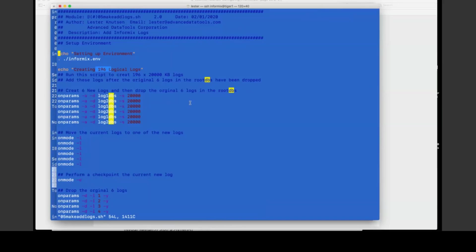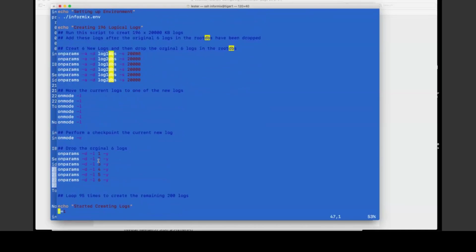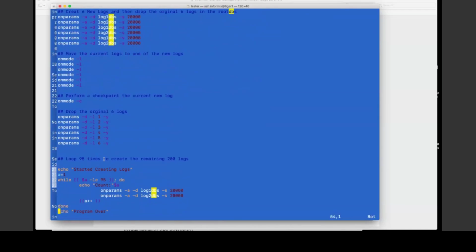And what I'm going to do is create 6 logs. Then I'm going to move the current ones in the root DB space to one of the new ones. So I'm going to do an onmode -6 because I have 6 in there right now. And then I can drop the first 6 logs, which are in the root DB space. And then I'm going to do a while loop where I'm going to add 1 log and alternate between the 2 DB spaces 95 times. And so this is going to create 1 in one DB space, 1 in the other. That way I'll alternate between the 2. Let's see how it works.